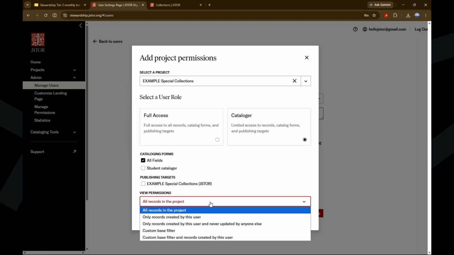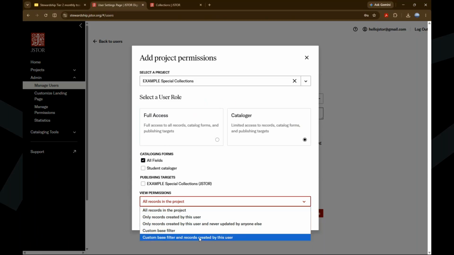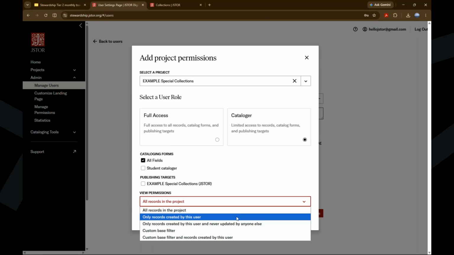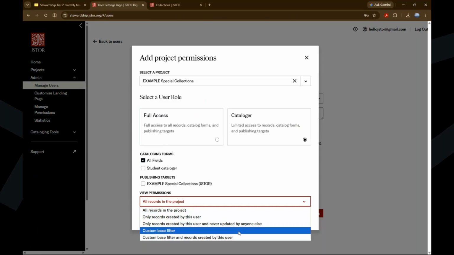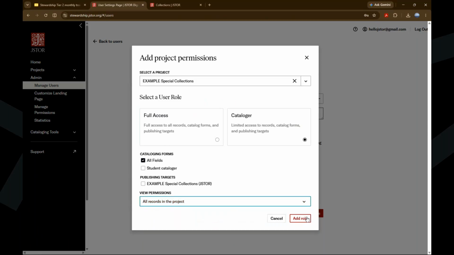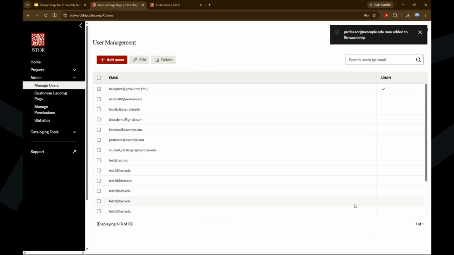And then there's view permissions. So these are the records that this user could see. They can see everything in the project, or if I want to be very specific about what kind of content they can see within the project, I can explore these other view permissions at the bottom, either records they've created or records with even more granular specifications. And then you just click add and the user has been added to the project, and then create users.